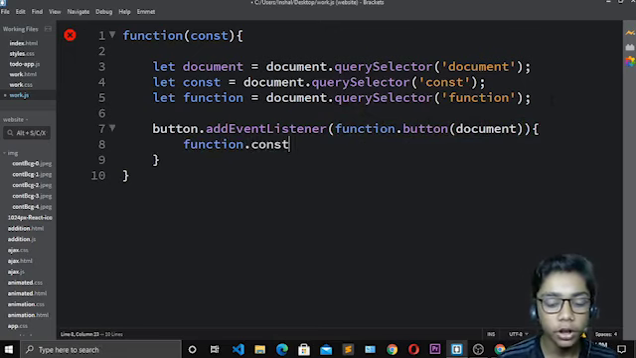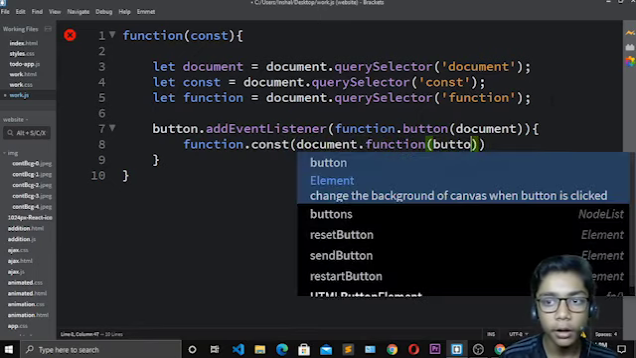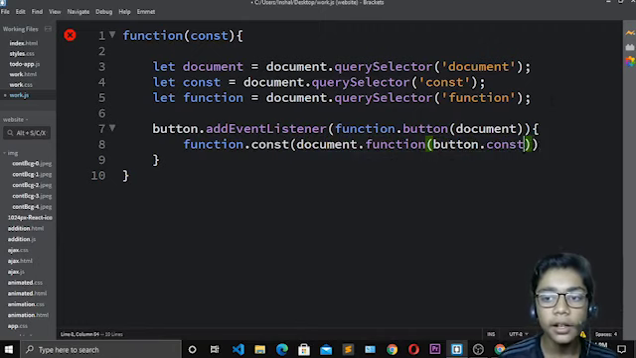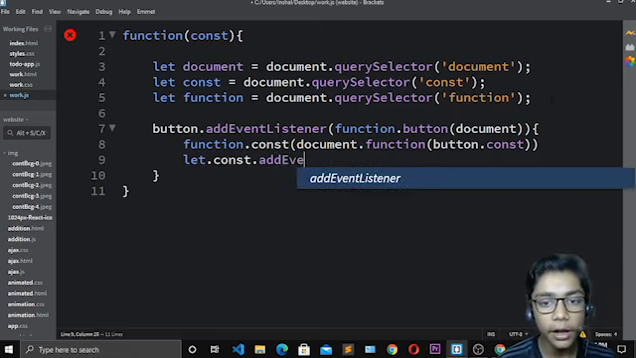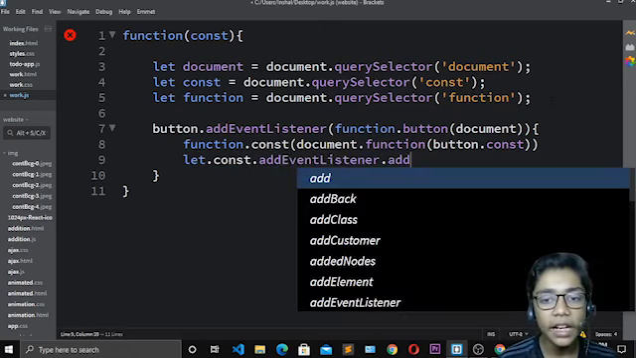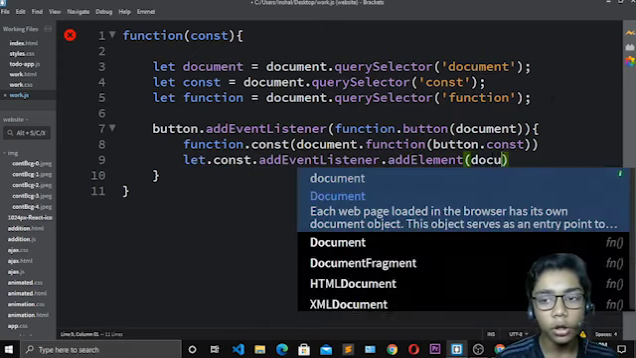So I will add function dot const document dot function, and write button dot const over here like that. Now when you've done that, write let dot const, and write dot add event listener. Okay, so I will add event listener, then write dot add element. So I will add element, which is over here. Now when you've done that, write document like that.